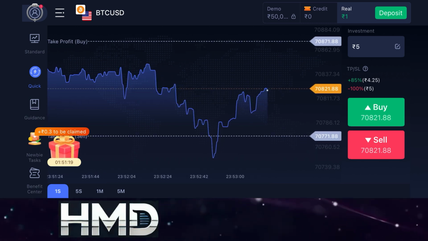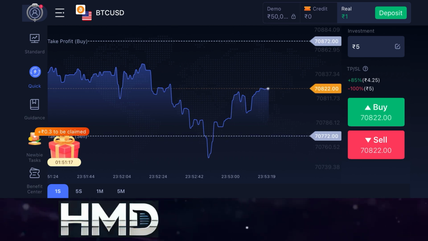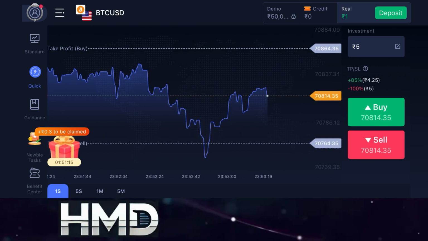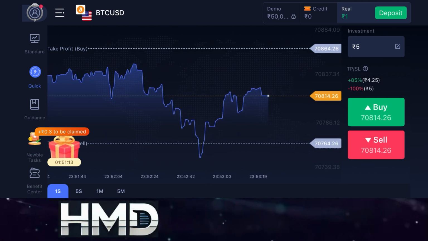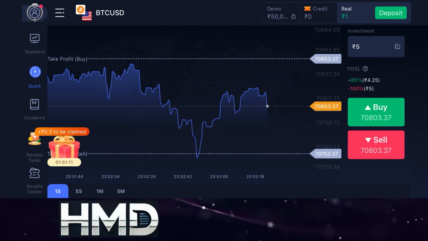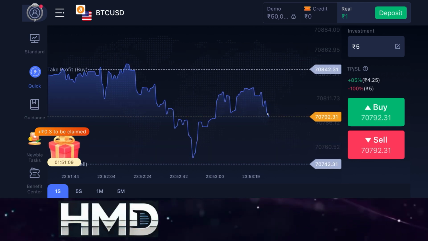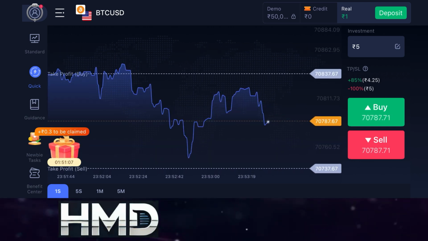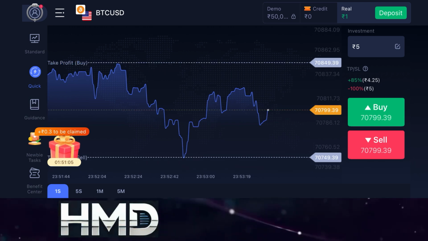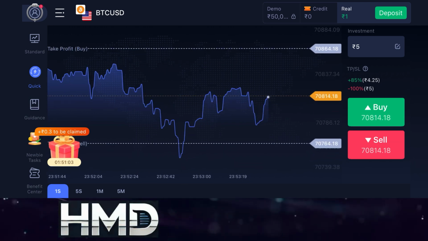The countdown timer will begin, and you can watch the price move in real time. When the timer ends, the trade closes automatically. If your prediction is correct, the platform adds profit to your balance. If your prediction is wrong, the trade amount may be lost based on platform rules.